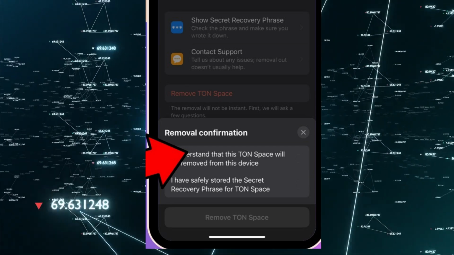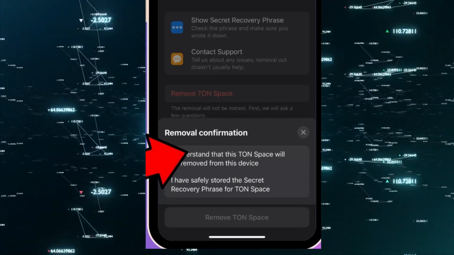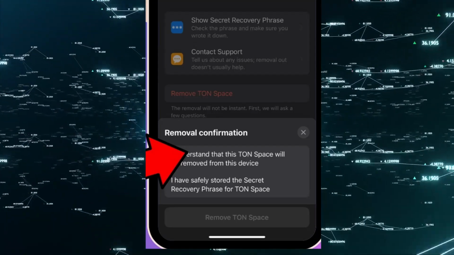Conclusion. And there you have it. You have successfully removed your Telegram wallet from the app. Always remember to ensure that any crypto assets are safely transferred to a secure location before making changes.